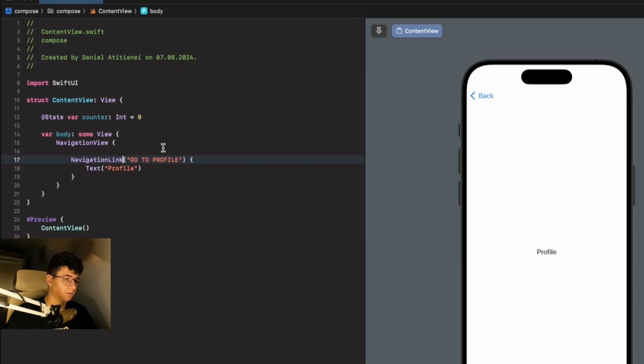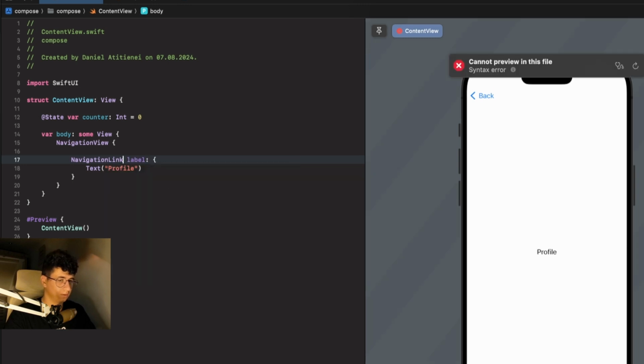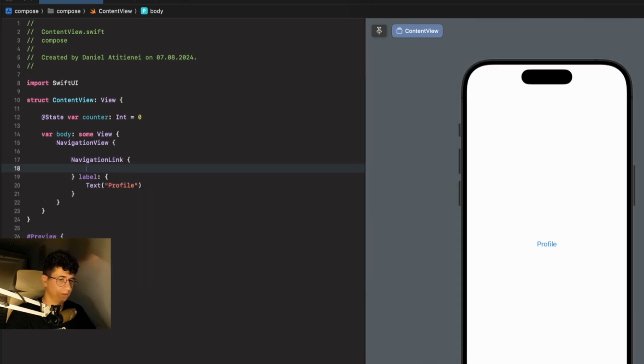This can be done differently, so let's say we copy the Go to profile text, copy this, add a label here, and open the curly brackets before, and create a Text, and I forgot that it already has that. So if we click on Profile, it does the same thing.